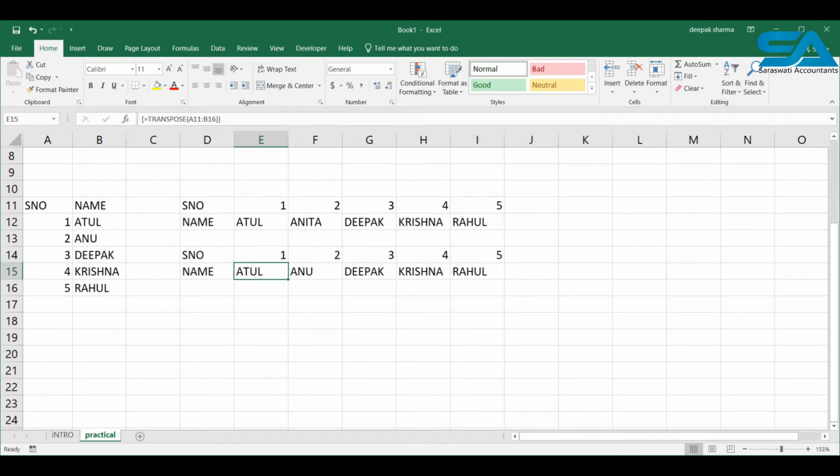But now if I change the value in the original source, for example, if I change Rahul into Rahul and I press enter, you can see that now it will certainly change the value according to the source value. This is the feature which is called advanced transpose, and it is a very effective feature.